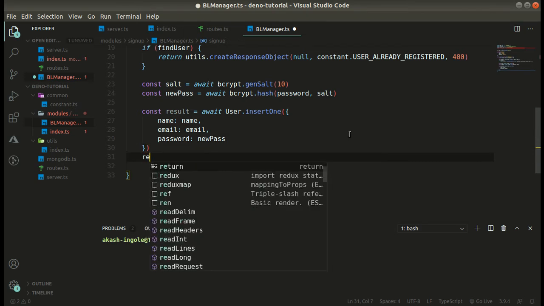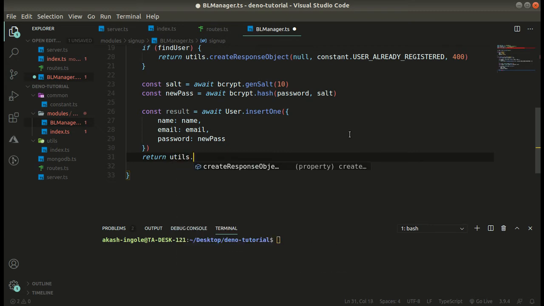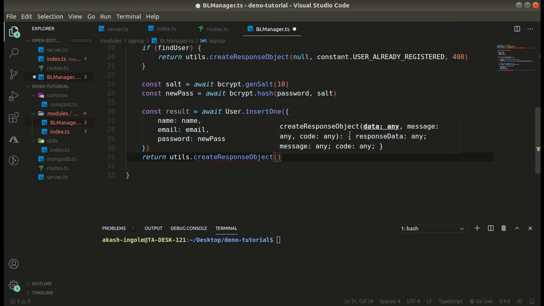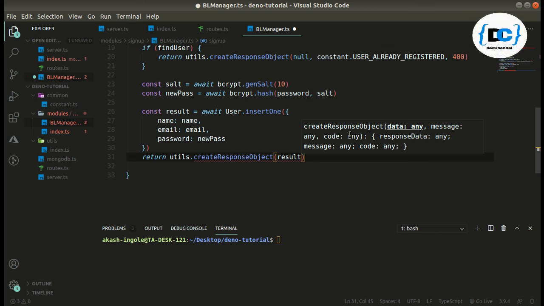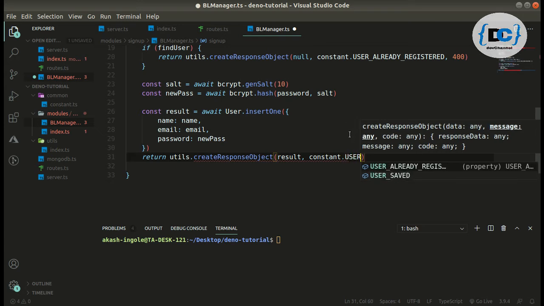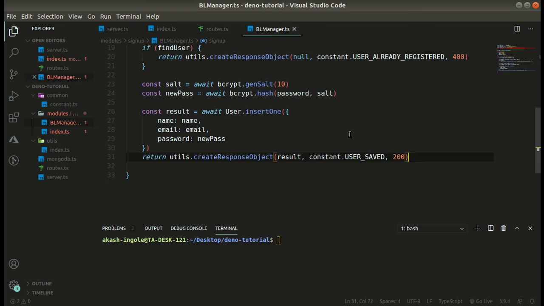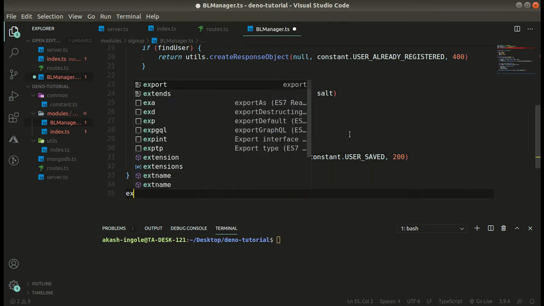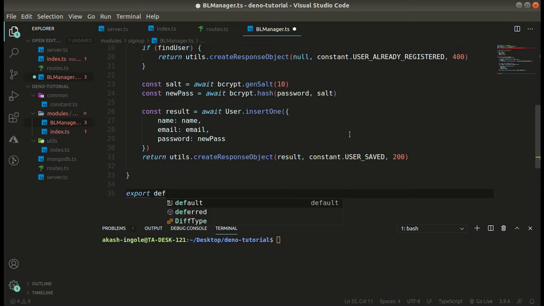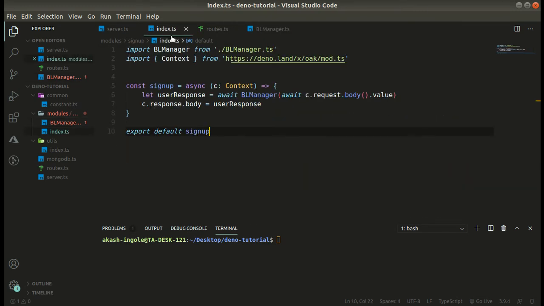Okay, cool. And what we can do here is we can simply return the response. And this response will be like result, result on the key of data. And then we have constant dot user saved, and the status code of 200. And at the last, just export default signUp. So we have exported signUp.